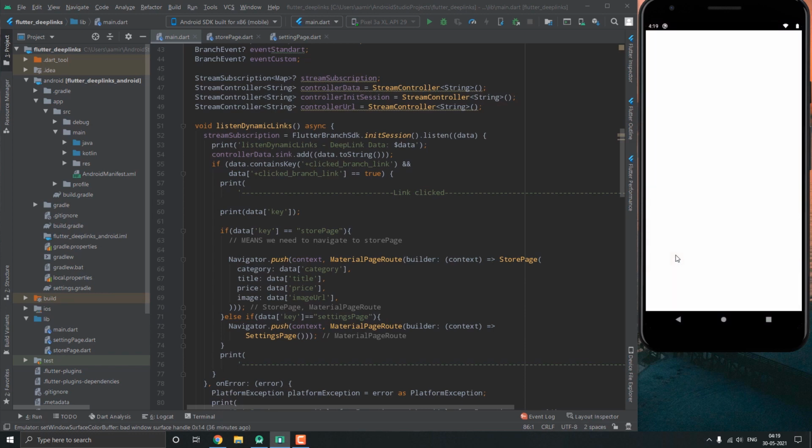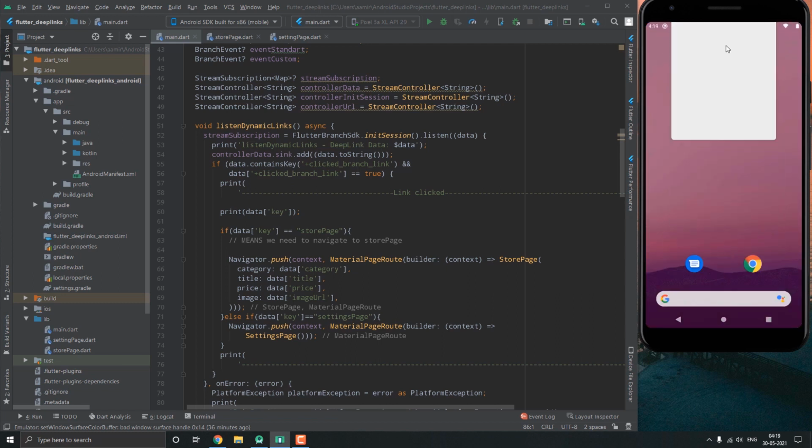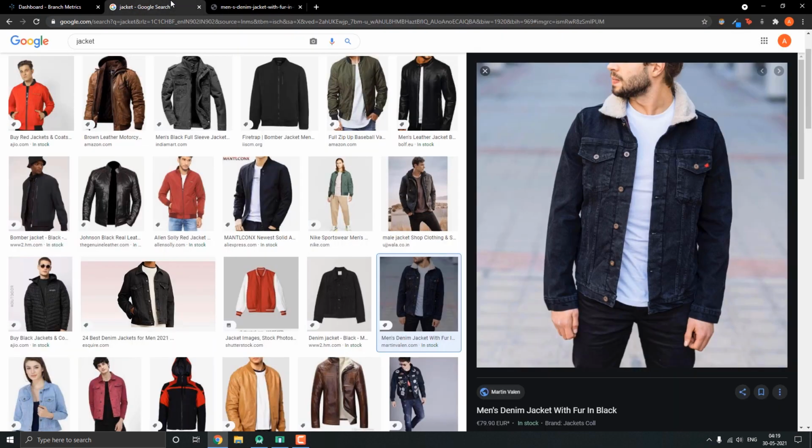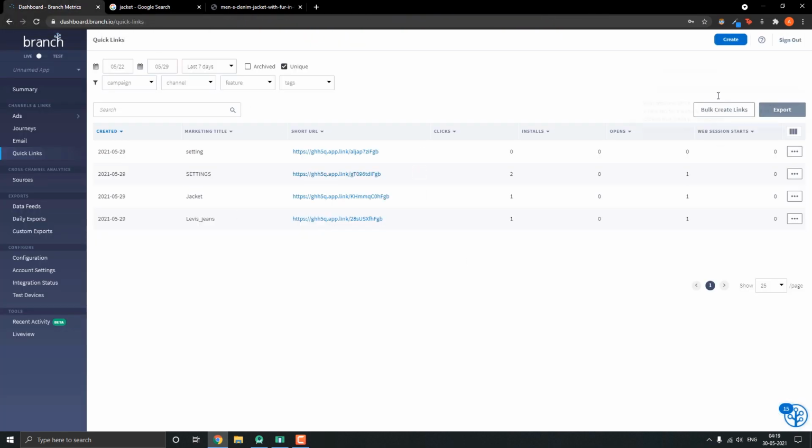So as you can see, we have successfully reached the settings page even when our app was not in the background. Now let's also check for a clothing page, which is a dynamic page, whether or not it opens if our app is closed.